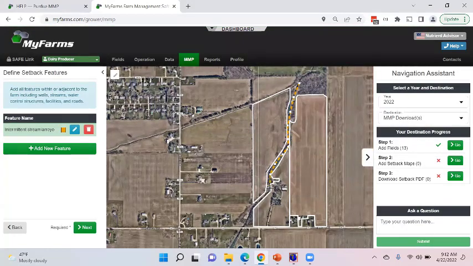The important thing about how we've handled features is that you only have to define them once per all time. So once the features exist, they can be used in the future for future plans. You don't have to do this every time you want to create a setback map. Whereas with other tools, you had to start from scratch every time, which was a bit problematic. So I just click the last point to finish it.